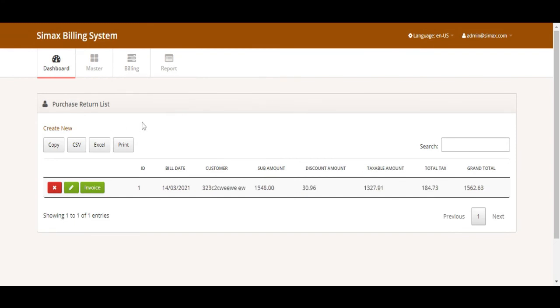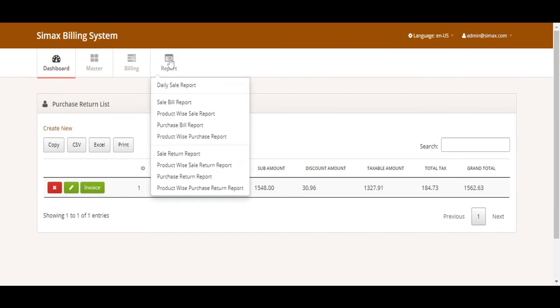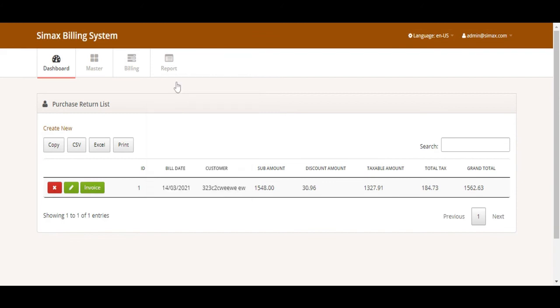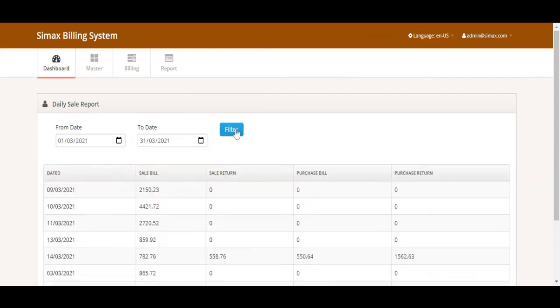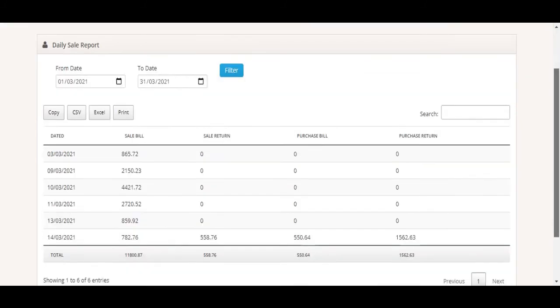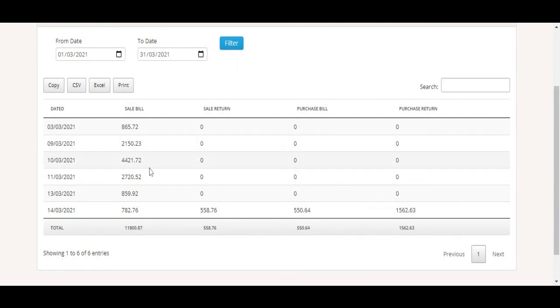And purchase return: when you want to return your purchase, you can make an entry here. And here are some reports: daily sale report, daily sale bill report, product wise sale, purchase bill report, product wise purchase. These are the sale bill reports. The daily sale report is when you want to show how many sales, returns, purchases, and purchase returns happened daily.